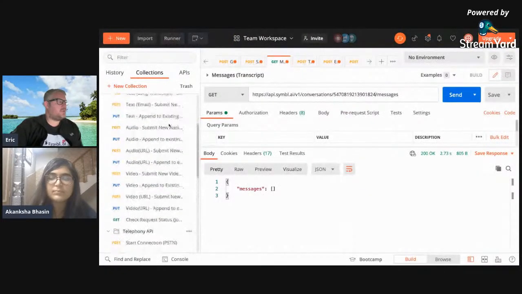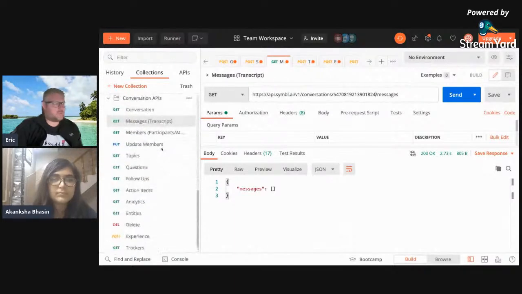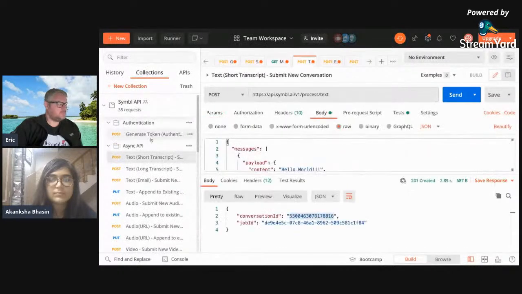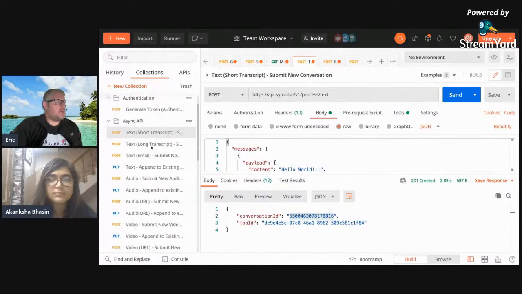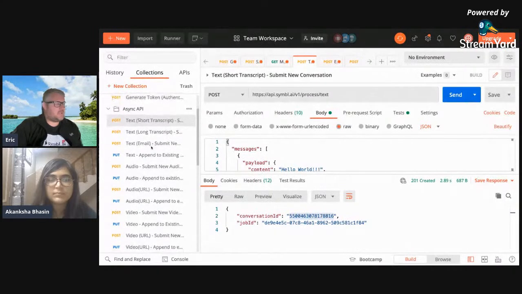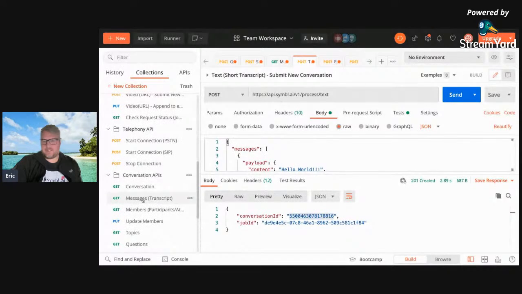So you can get transcripts from a conversation in the ways that we had just shown you. After you create a connection through one of the source types, your connection will create a conversation ID. And with that conversation ID, you can load it into the messages API and get transcripts.